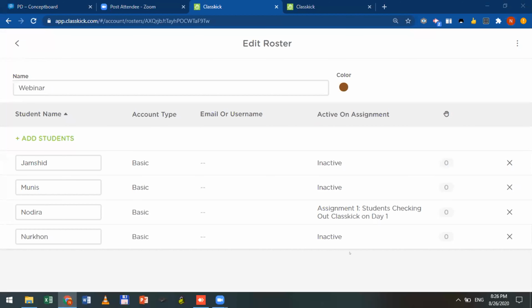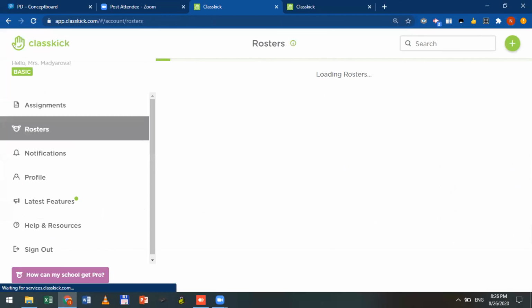I didn't need to have an account because I was joining as a student and it asked me to enter the class code, and I did. And now I'm working on the tasks.